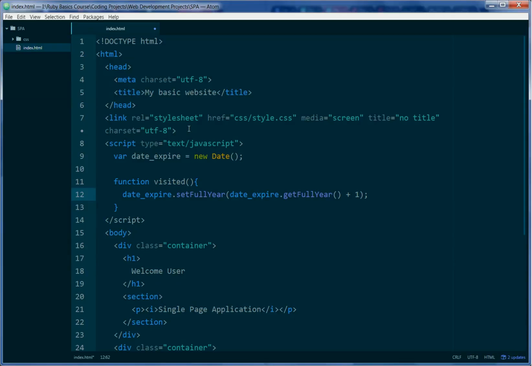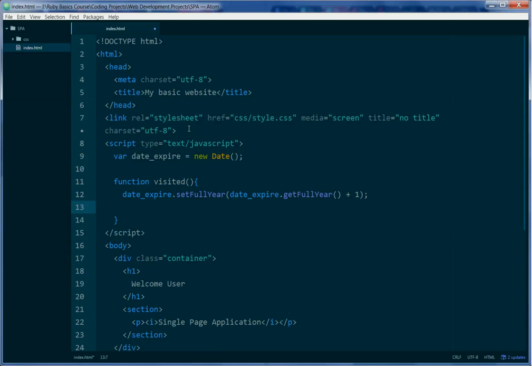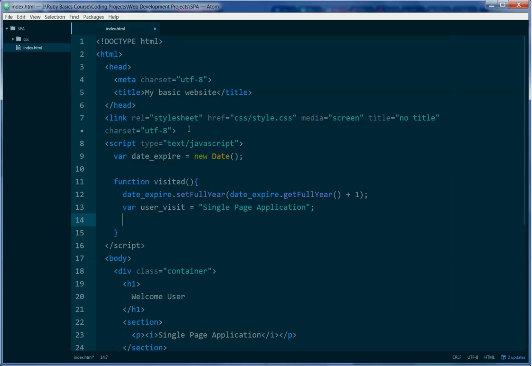Well, let's go ahead and define userVisit, and this will be a string. And I'm just going to say that they visited this website by using single page application as my variable value. Well, here's the thing.